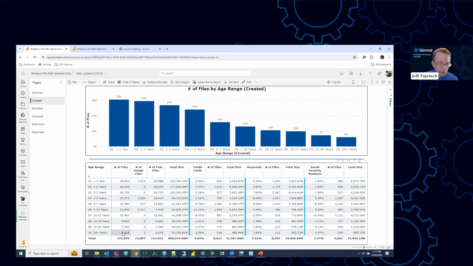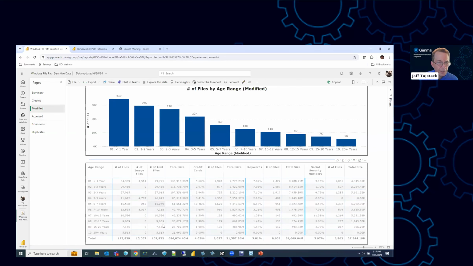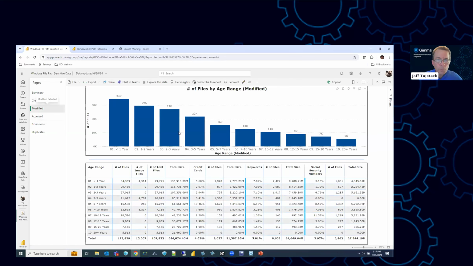So this is a little telling. I'm going to draw your attention right now to the 15 to 20 and the 20 plus, around 7,000 and 6,000. So we're going to see what that looks like compared to the modified. So now we just go to the modified date. And here we have, once again, the bar chart, and now we're just using a different date. Around the same kind of numbers, 7,000 and 5,000, roughly the same.